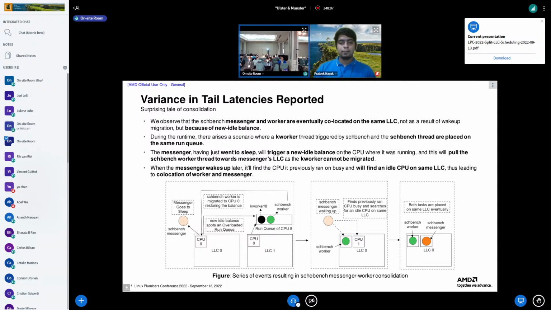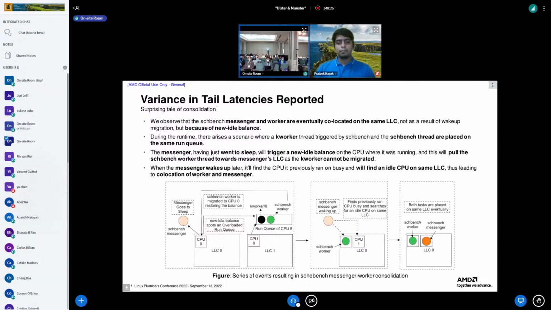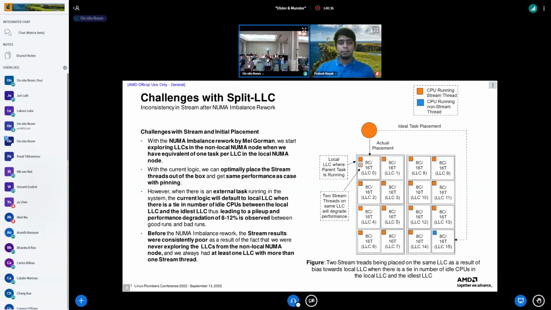So this is one problem where, in the absence of any specific heuristics that tell the scheduler that these two are communicating tasks, we do not end up consolidating, thereby hurting the performance. And in the case where the consolidation does happen, since it does not happen deterministically, we see a run-to-run variance, which is also not the ideal case. So this is the problem where consolidation is preferred, but we do not get it.